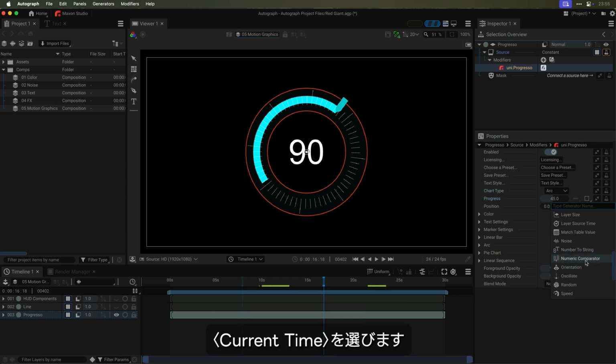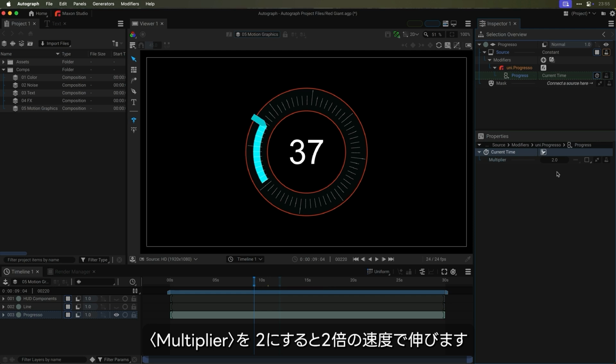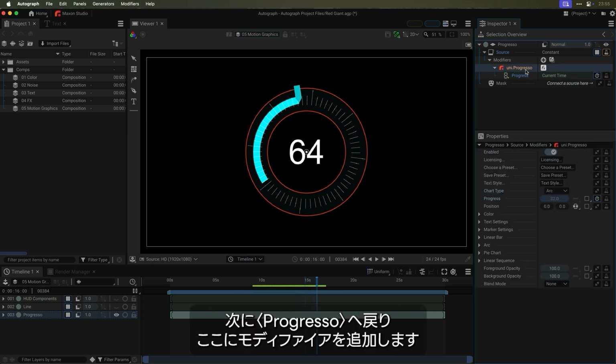And I just want to play with this a little bit more with the same progress value. Maybe I'll choose current time. And so then I can have this grow over time. And maybe I'll take this multiplier to something bigger, 2. So now it's growing at a rate of 2, and it's using this current time to slowly creep up, which is awesome.